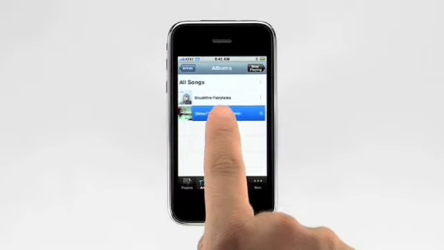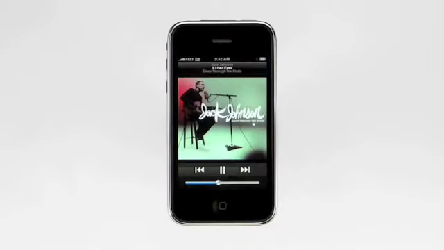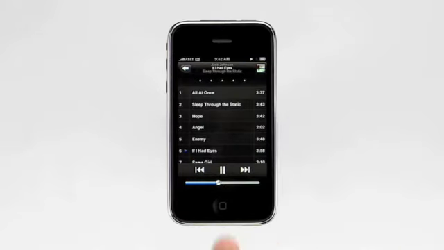Choose an album, then a song. To see the album's complete track list, tap here. Then tap on any song to switch the track that's playing.